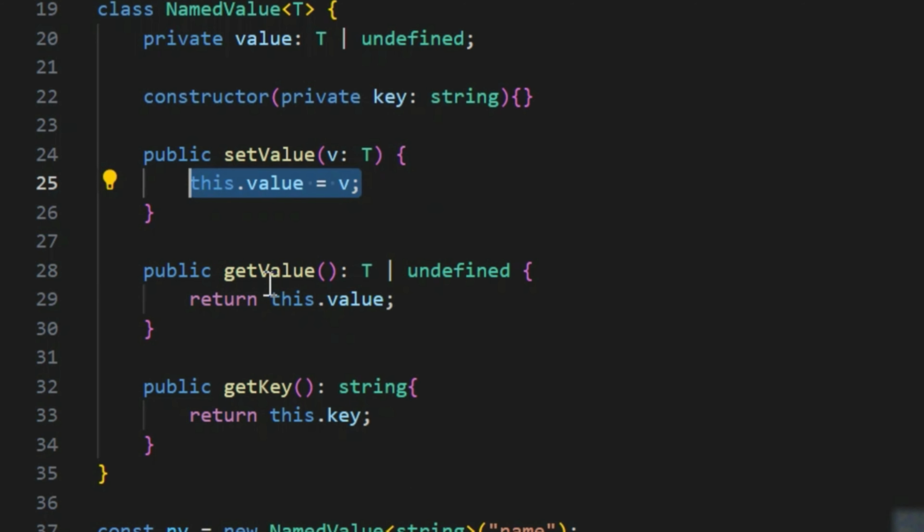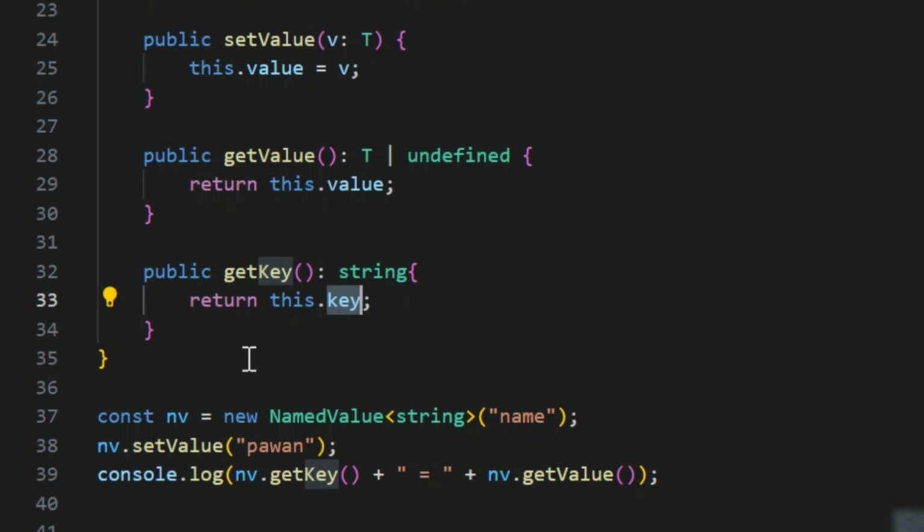Now we are also having another method getValue. So getValue will return the value of type T and we are returning this.value. I have another function getKey to return this.key. Now we have to see how do we call this generic class? How do we use this generic class?